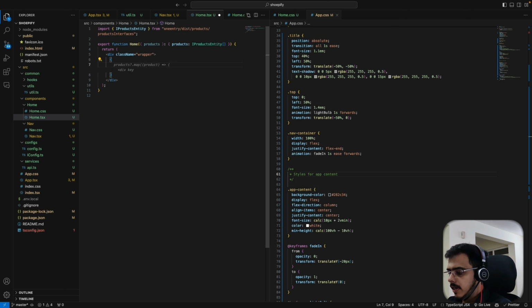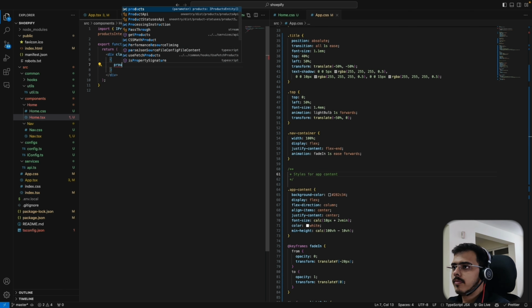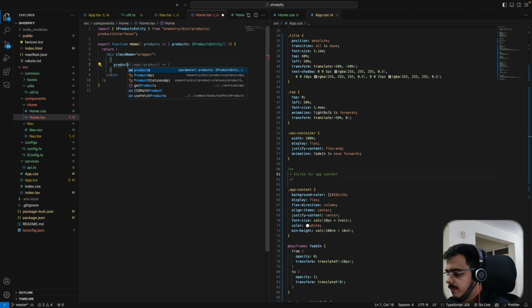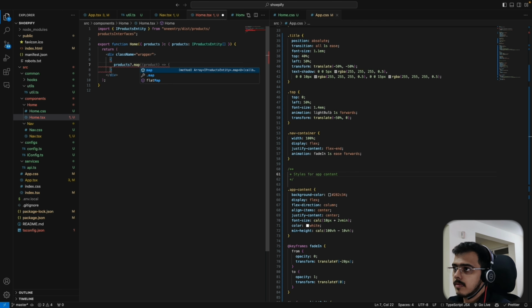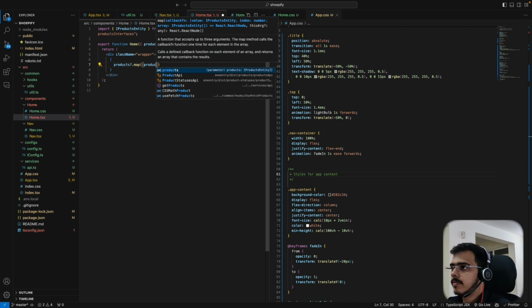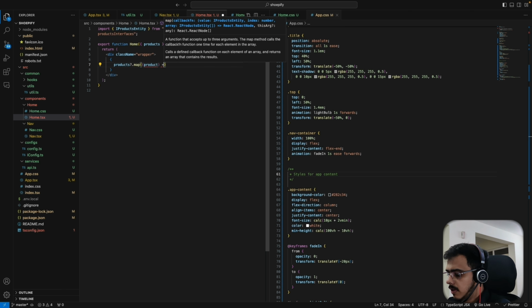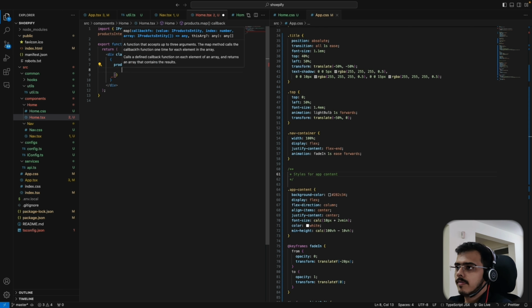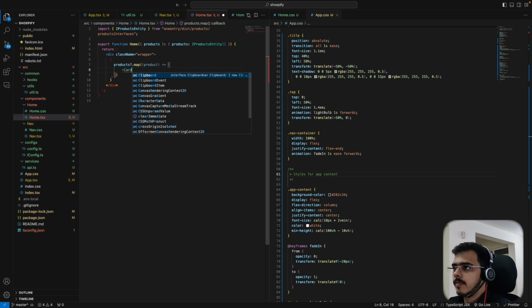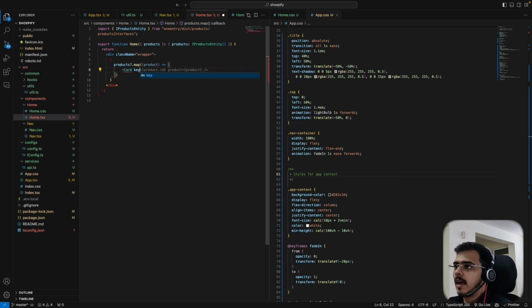Let's loop through the products. So products.map, and each one of them is a product. And for each product, let's return the card component. And the card will have a key of product, and we'll be passing product into it. The card component currently does not exist. So let's go create the card component now.